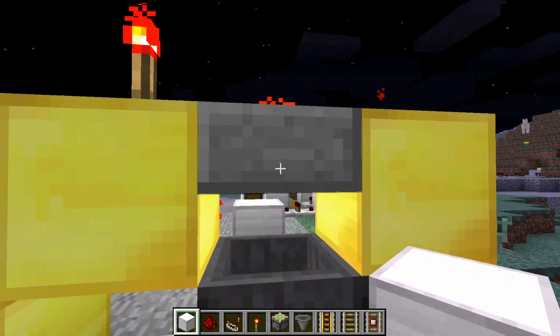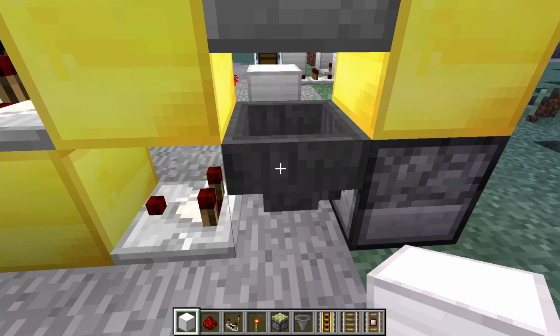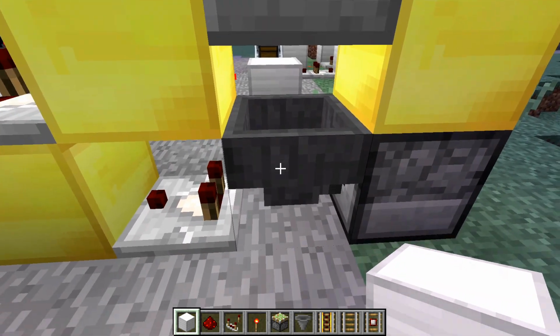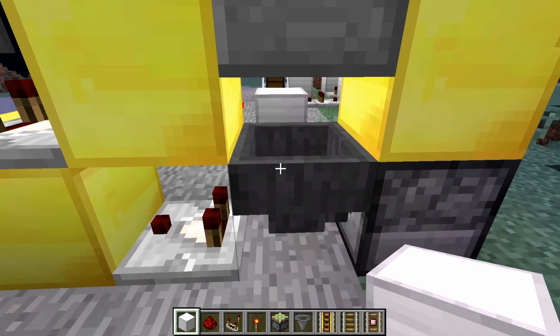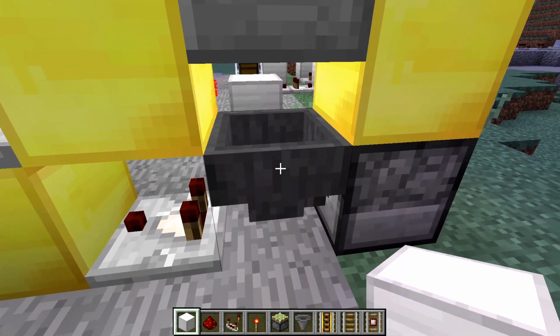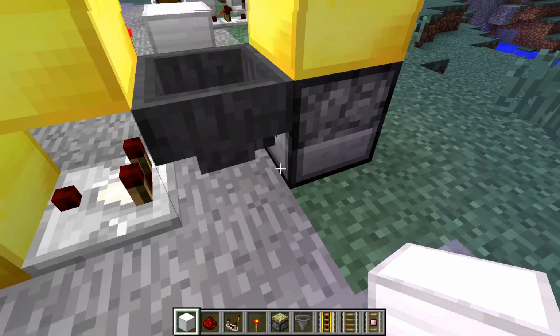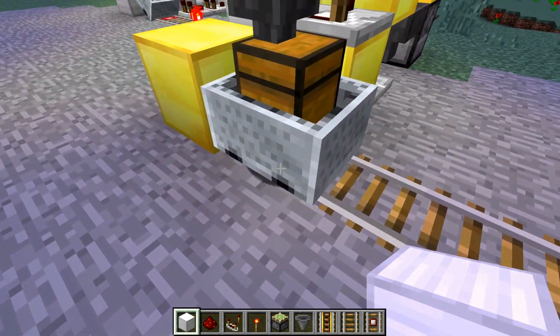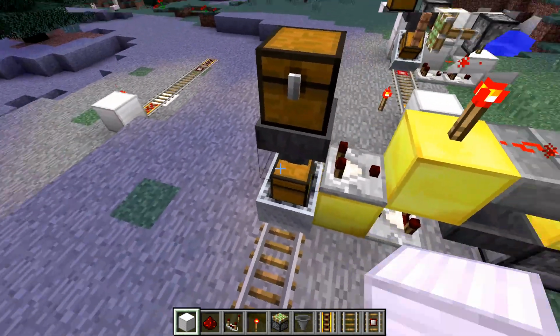We want to make sure we have a slab over the hopper. The reason why we have a slab over the hopper is we don't want a redstone charge in the hopper. Otherwise the item would never leave the hopper. We want the item to leave the hopper. That way the powered rail will power off.